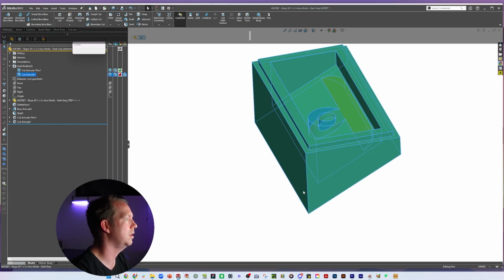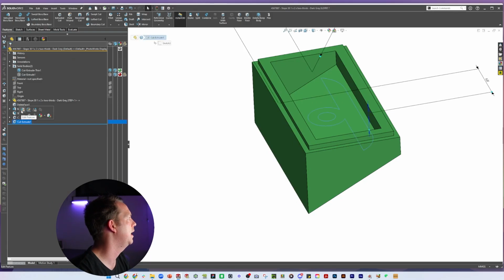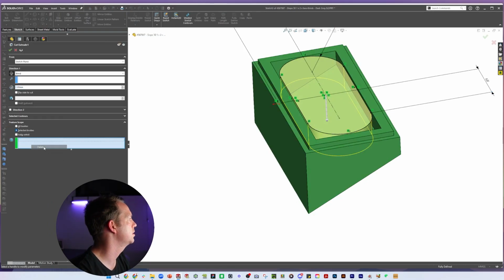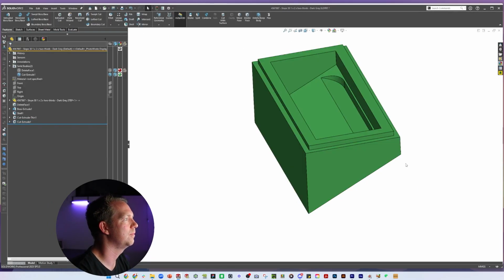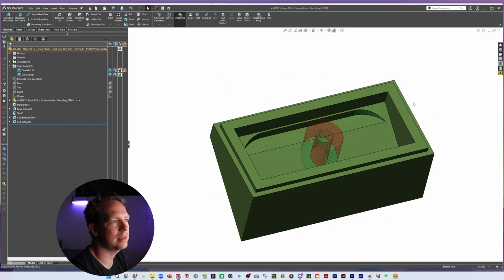So I go auto select this body, and then I think I selected the wrong body. So let me isolate this one. Look, that's the wrong one. Let me hide this one, edit that extrude, just clear that, and then select the green one. Okay, that's better.